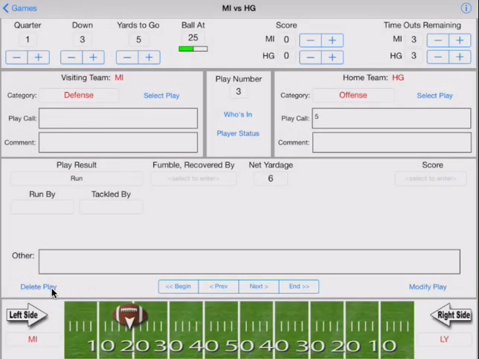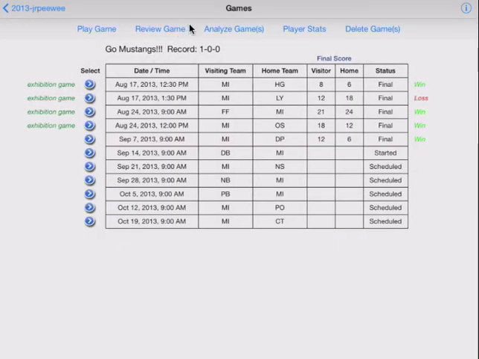Okay, if you want to delete a play, you can do that. Or if you want to, again, modify a play, adding information after the fact, you can go and do that and then hit the modify play button. Okay, so that's how you basically score a game and review it.